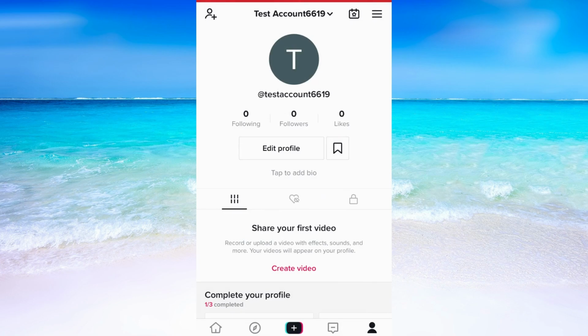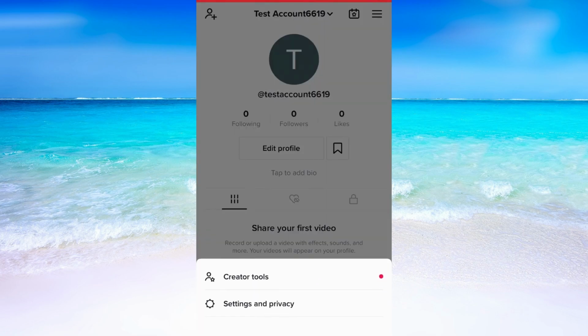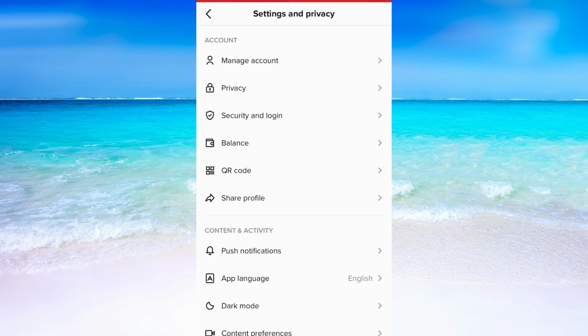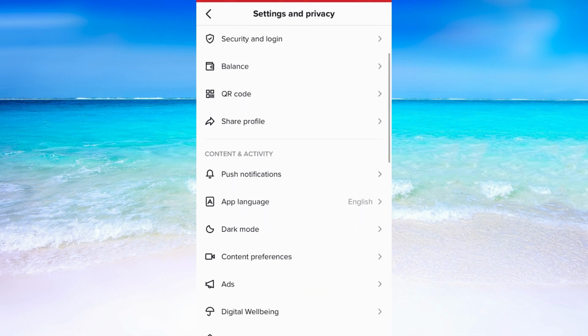And after that, I will need to click on profile in the right bottom corner. After we are in here, we need to click on this tribar symbol in the top right corner. And then click on settings and privacy. After that, scroll down just a little until you find the dark mode option and click on it.